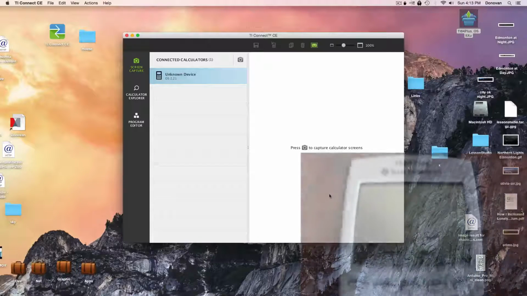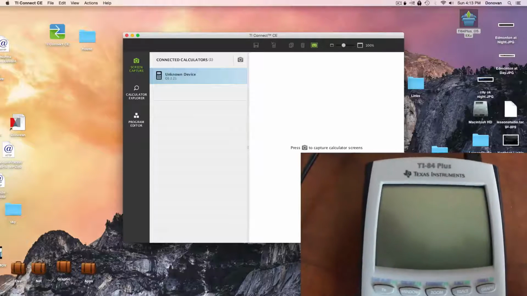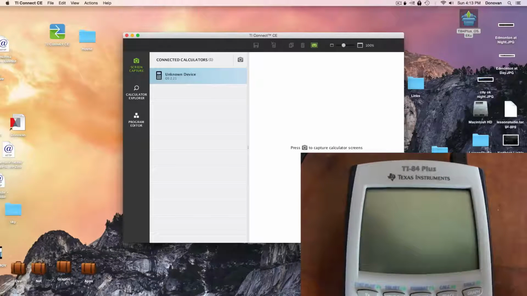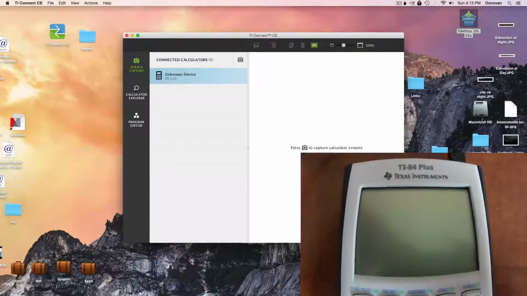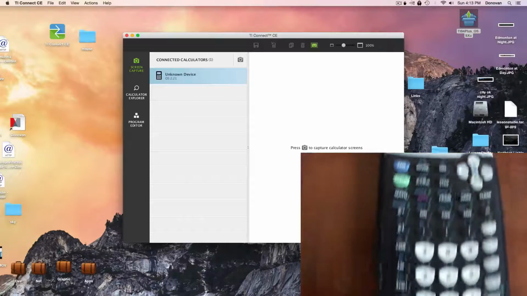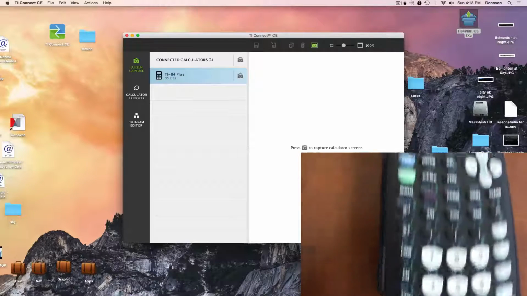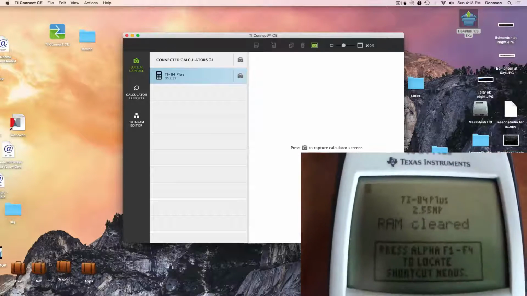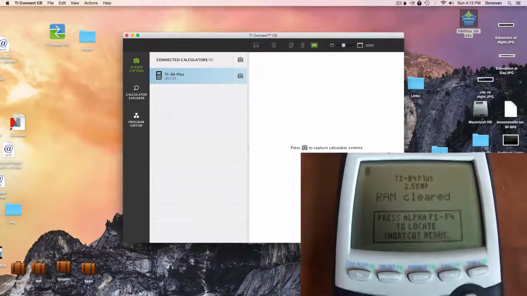So the machine, the TI-84 Plus, seems to just go blank. So we'll turn it on by hitting the on button. And there we go. We've gone to 2.55 MP, it seems to be called.